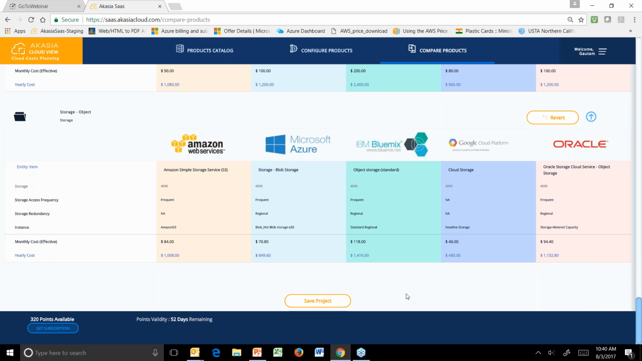And I can save this project and come back. And when I save this project, it's going to spit out all of this in a PDF or an XLS format. So with this, by picking the right elements, I can design my solution. And the good thing is that I can design a solution for all clouds simultaneously. And I can compare them across.